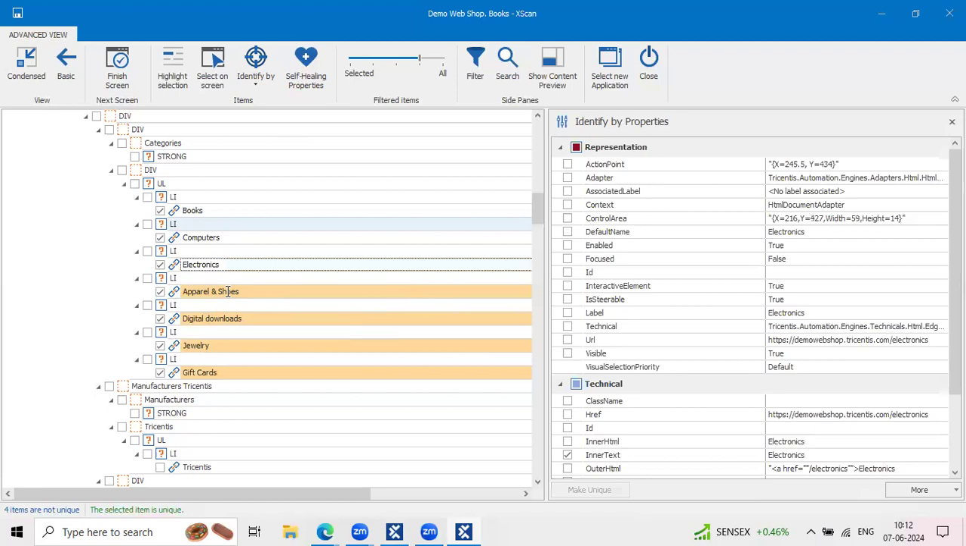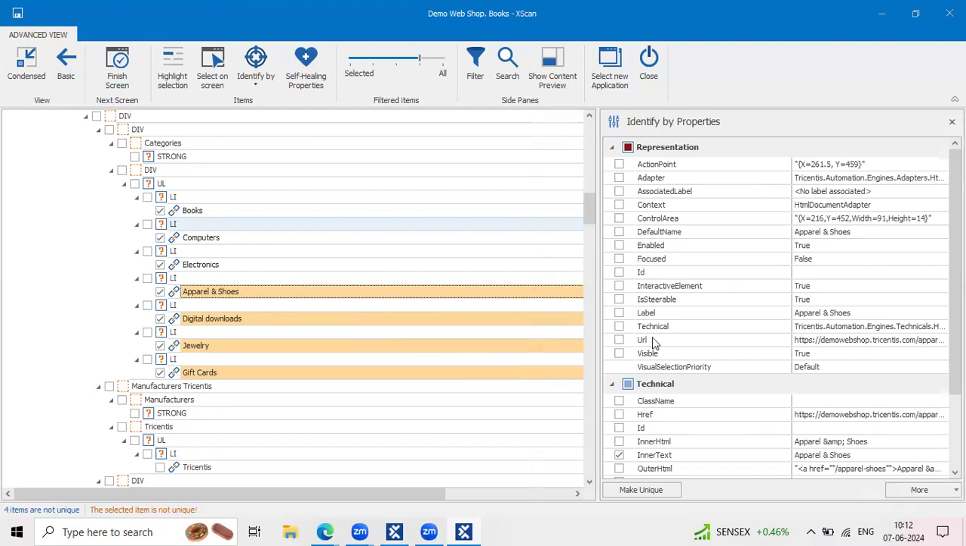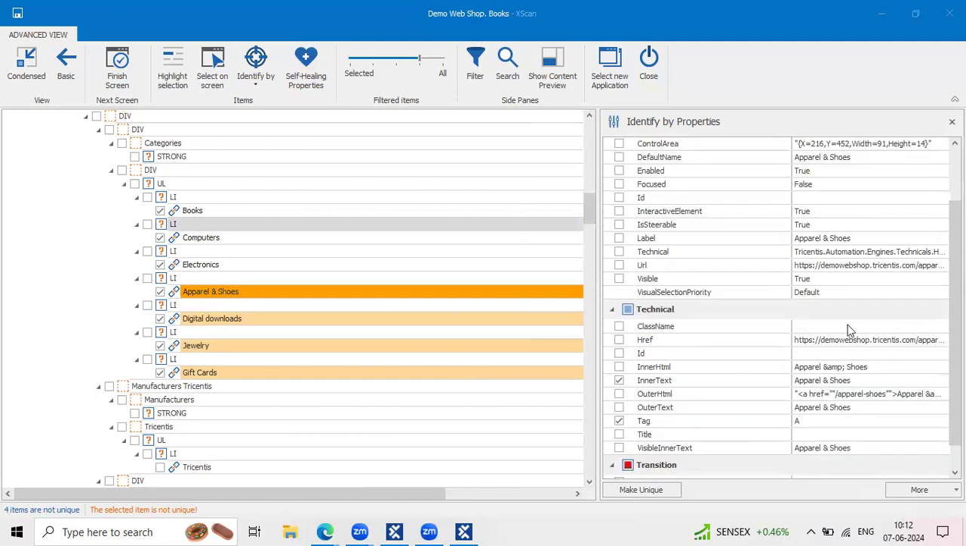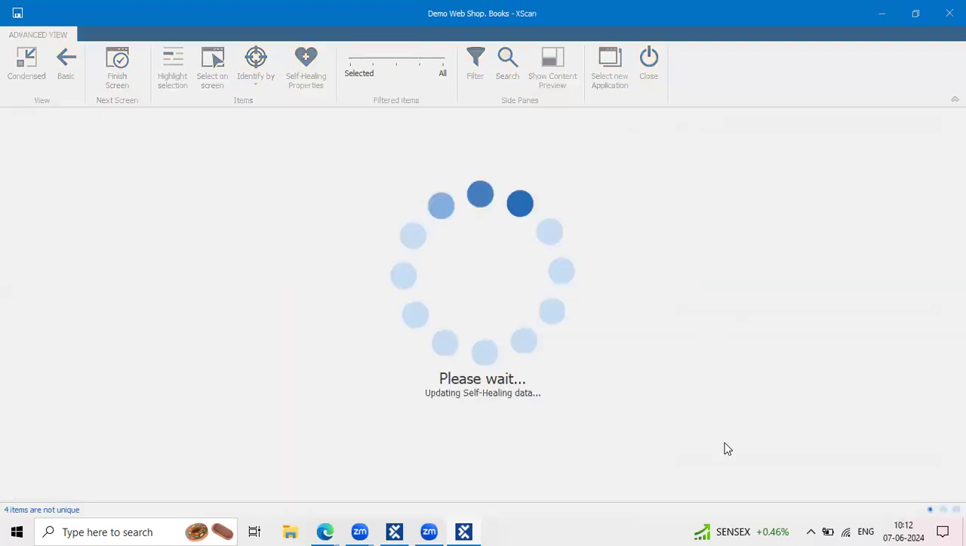So coming to the apparel and shoes item. Here you can go with identify by properties and verify whether the selected item is unique or not unique. If it is not unique, then we have to make it unique using identify by properties, either class name, ID, inner text, tag, or whatever it is. You can add an href to make it unique. If this control is still not unique, then go with all available properties.